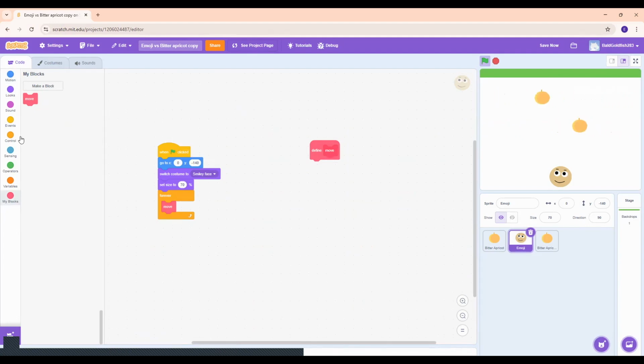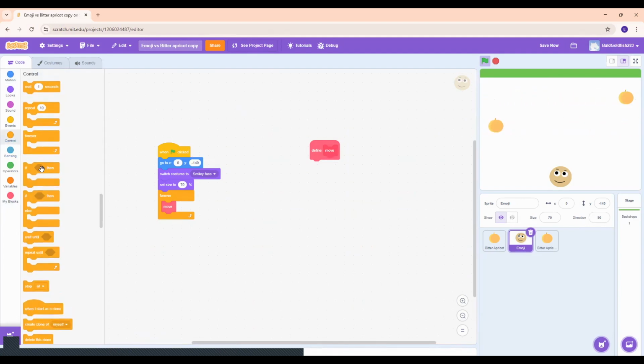So what do we need to do for the define move? We need to go again to control and grab the if then block. So I can duplicate one, duplicate another block, and duplicate another block. So we got four conditions that we can use to make this emoji move around.